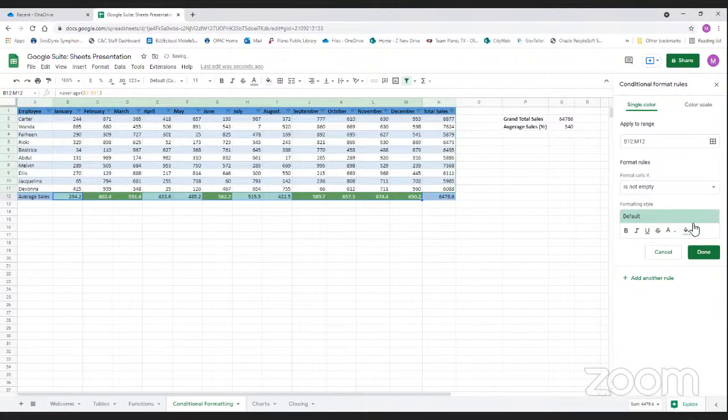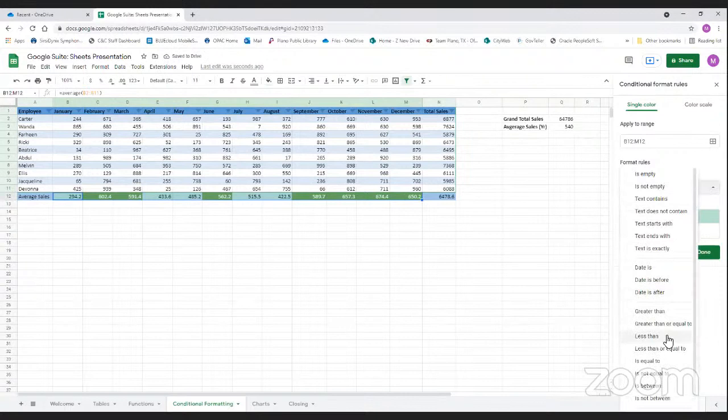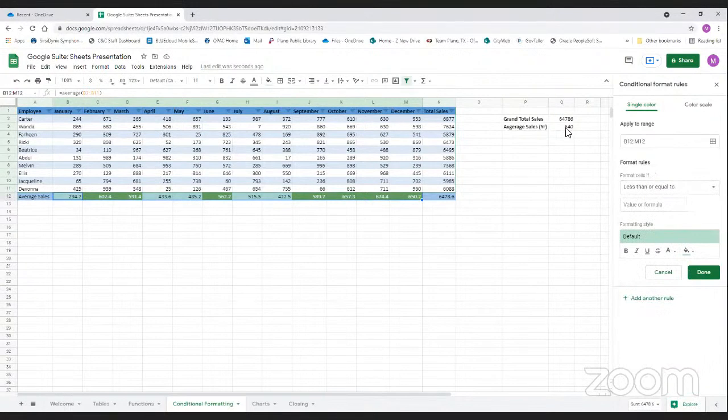Okay. And now we want to do less than or equal to. And we're going to do that so that if, say, for some reason we got exactly 540, that one doesn't get left out because we want all the color. So we're going to make it 540.